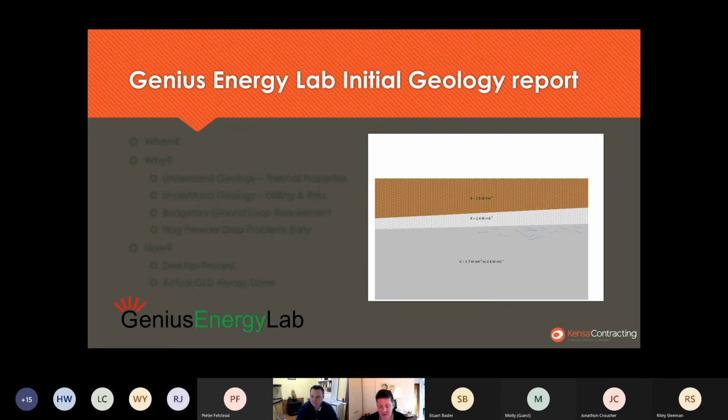So just final bit, and then we can throw it up for questions, is the initial geology report. So when do we do an initial geology report? Really, as soon as you can within the project timescale. What we are doing in the report is to try and help you get a sale over the line. And why do we do that?